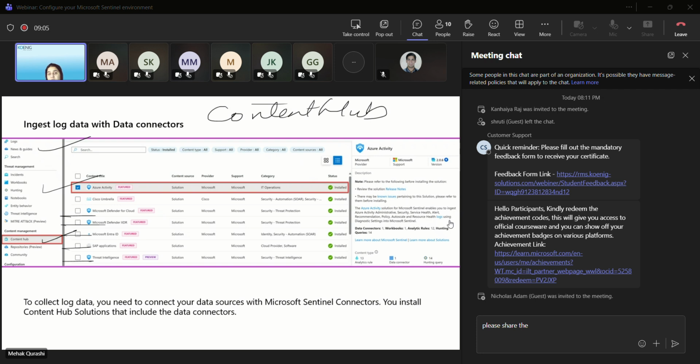And on the left side, if I open that, you can see who the provider is. Microsoft is the provider. What is the version of Azure activity? How many data connectors you will get, how many workbooks, how many hunting rules, how many queries you can run. You can see all this, and then you have an option to enable it.